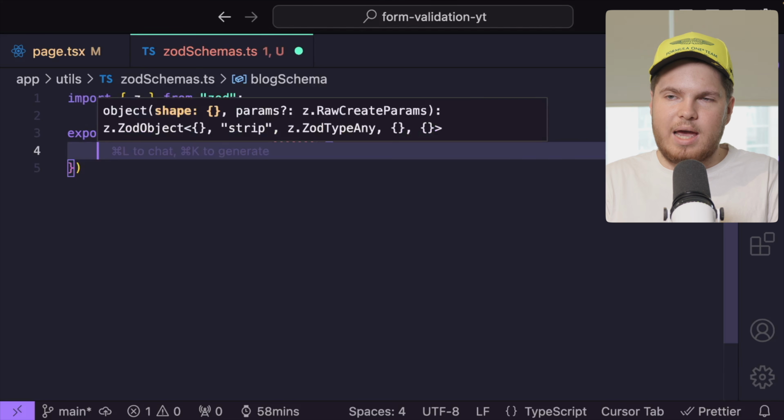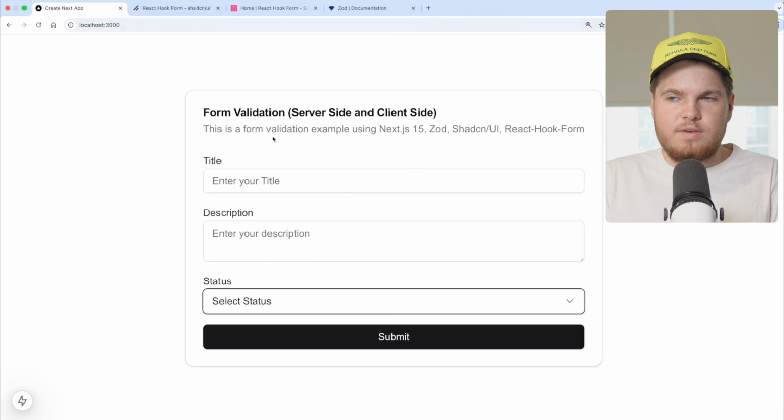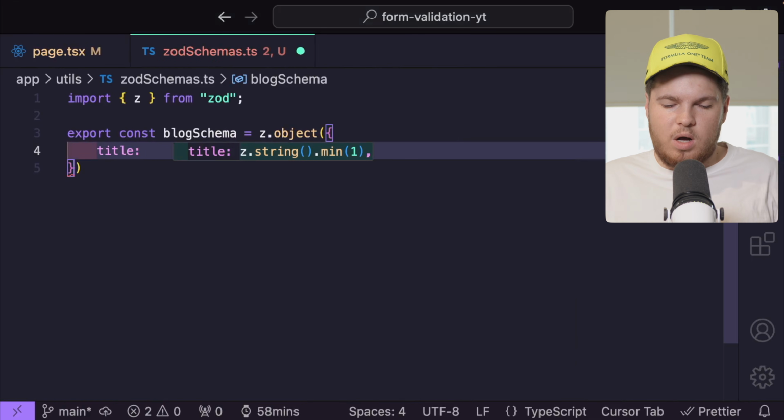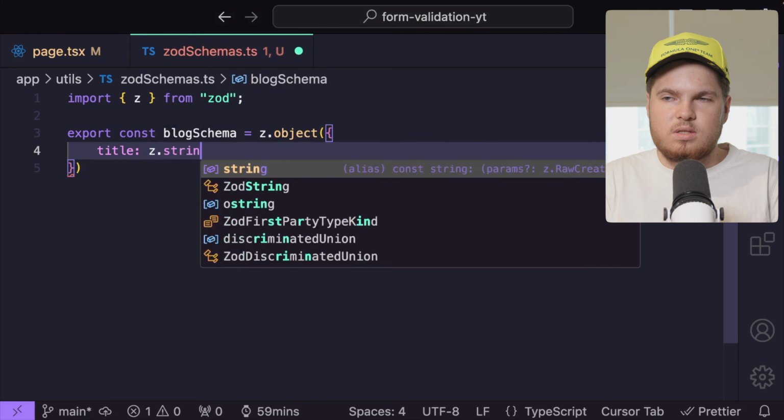We can invoke it and destructure it. Inside of here we want to now add all of our fields. What fields do we have? Well, if you go back, we have the title, description, and status. Let's start with our title. What type is it? Well, it's of type string. So this means that the title will be equal to z.string.